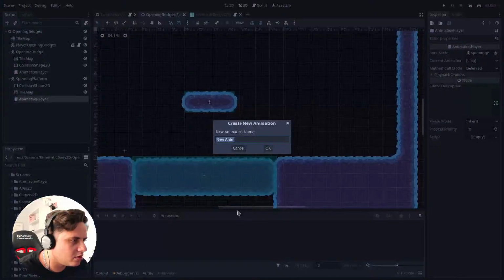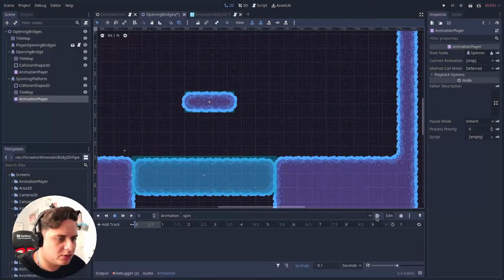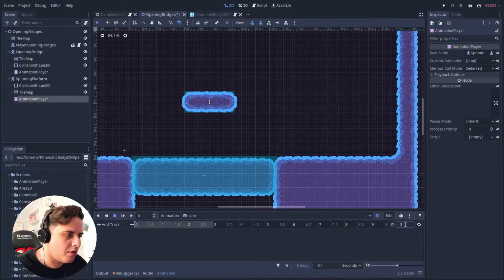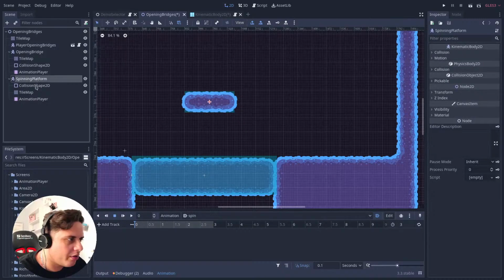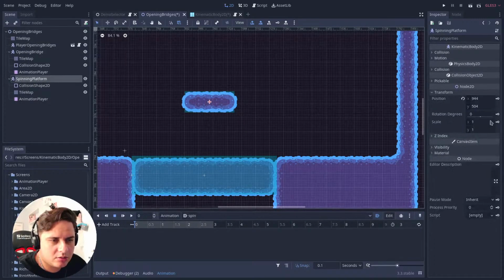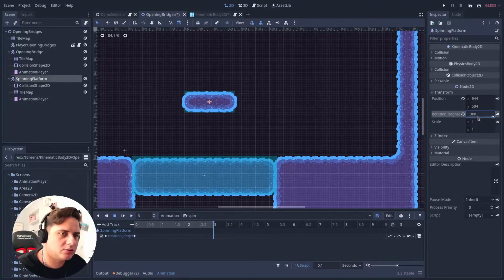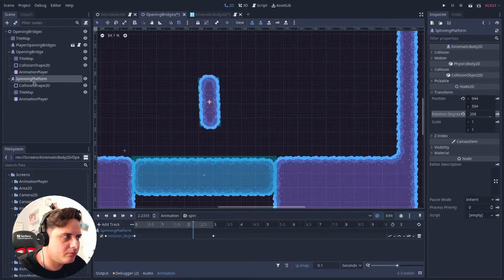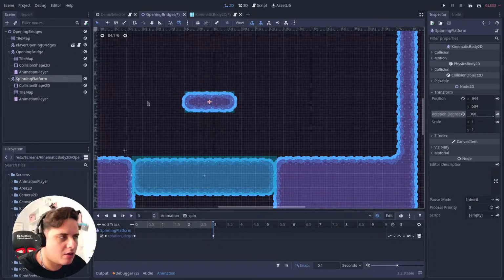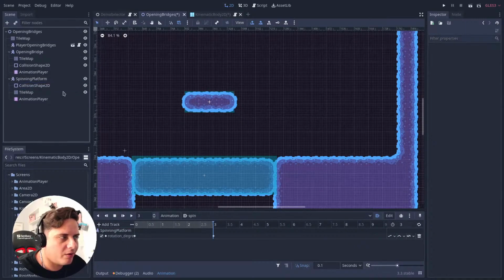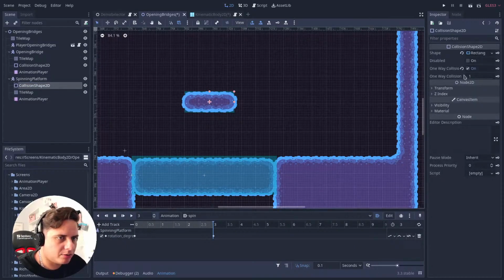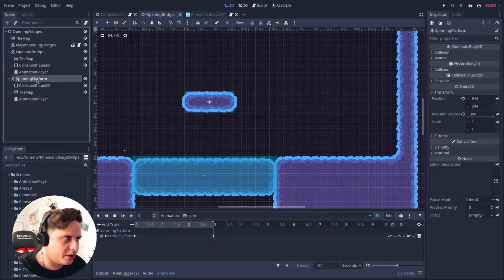Okay. Spin. Zero, then 100. And this one can be one-way collision, because it's going to be spinning, right?